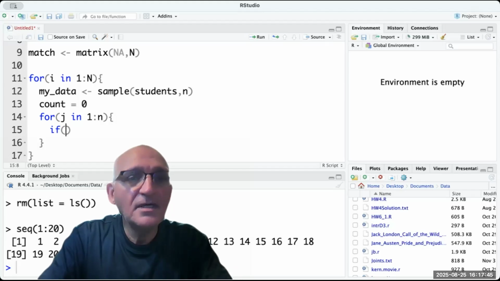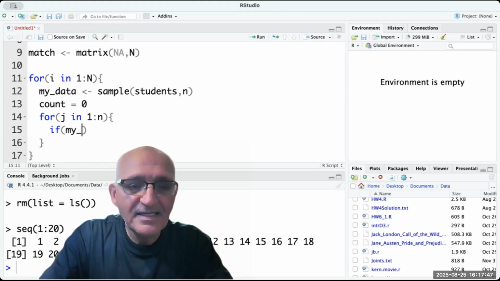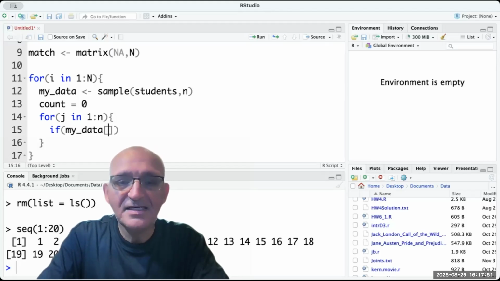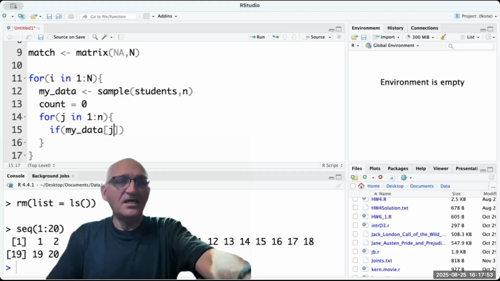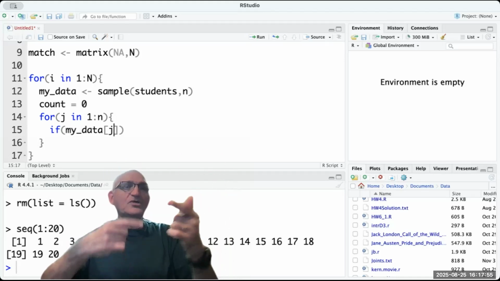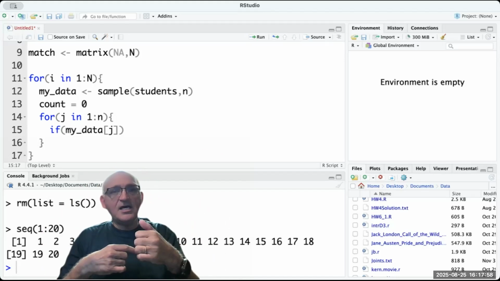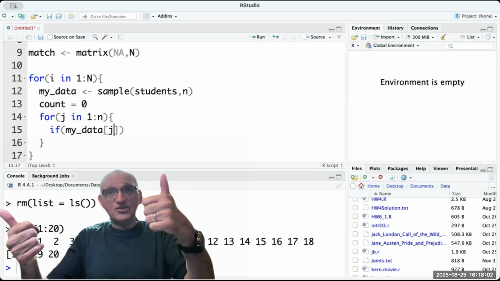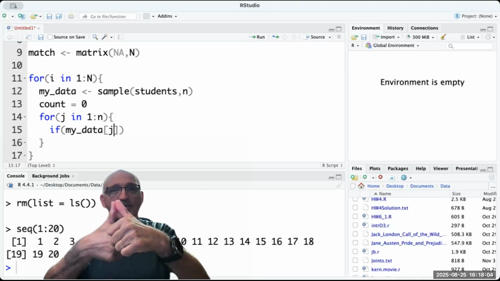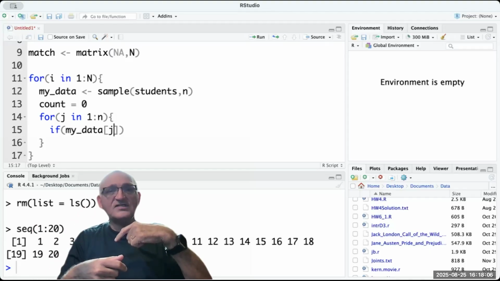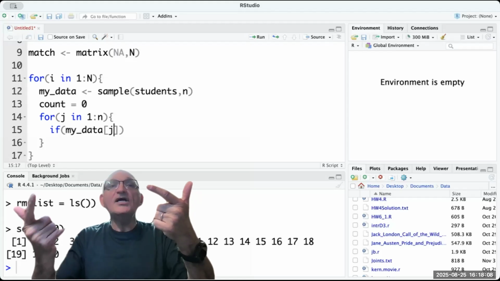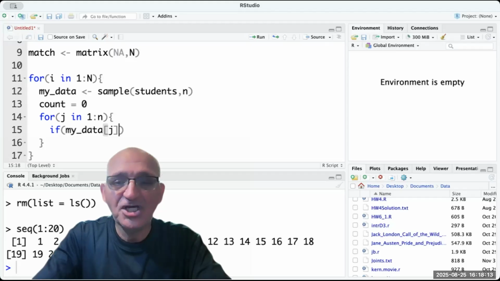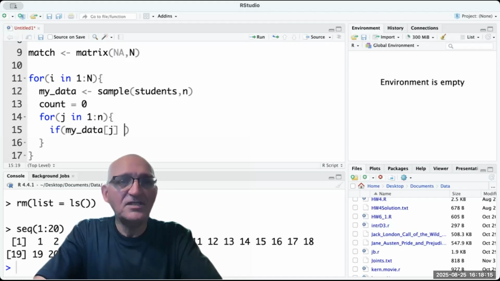So I can come here and say if my data, the first element in my data, so I say my data j, meaning the first j will go from 1 to 20. So I say if the first data in j equals j is 1, then there is a match. But if it's not, I'm going to go to the second. If the second entry is 2, there is a match, or else. So how do I do that? I say if my data j equals, how do I write equals?